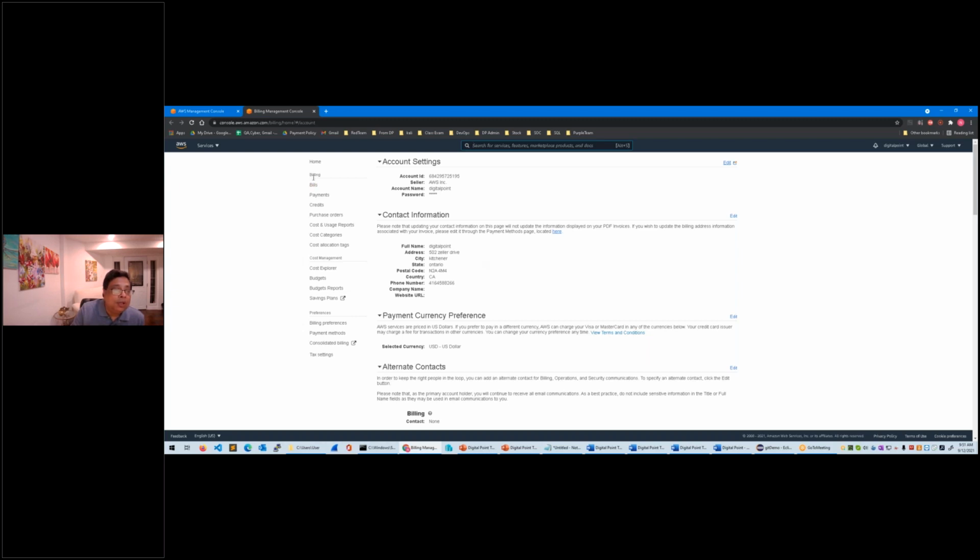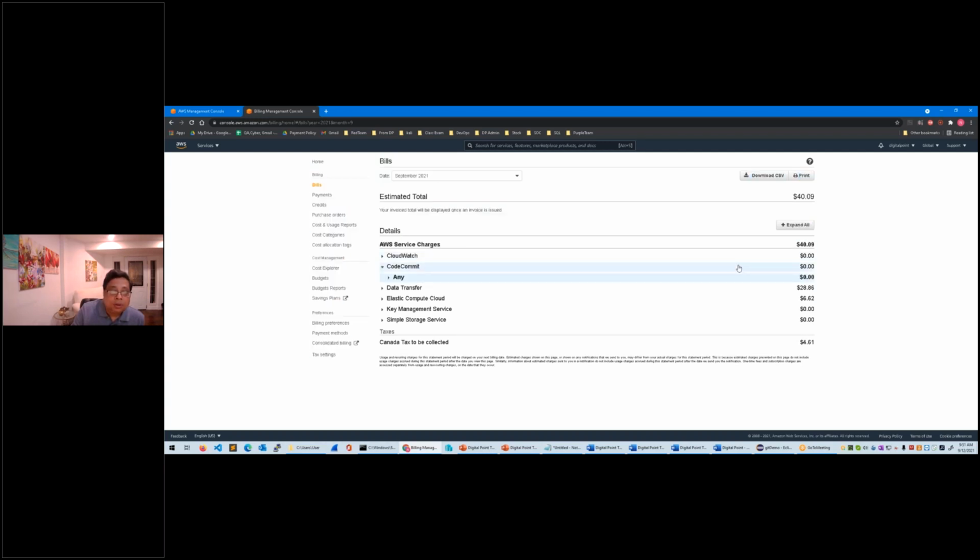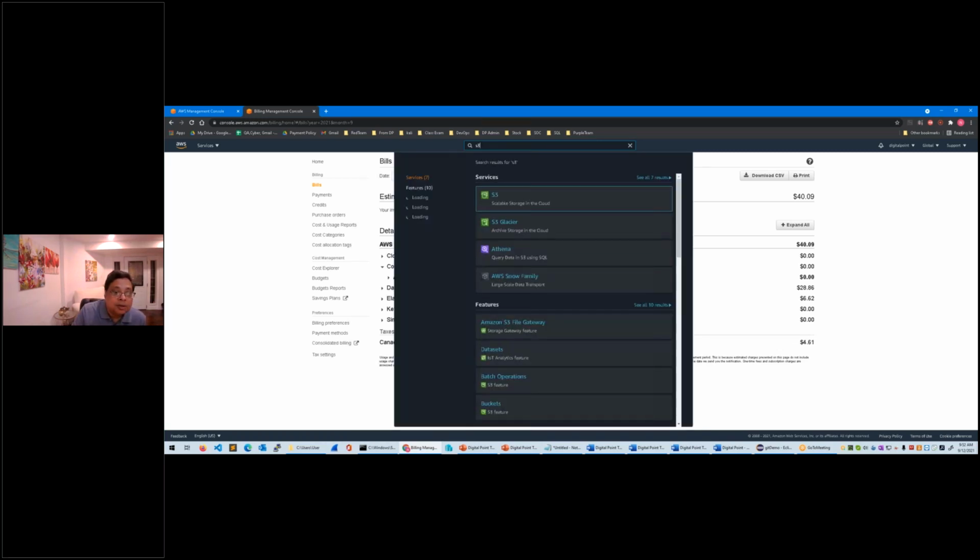If I go to my billing section, look here, it looks like they charged me a little money. Probably because I forgot to delete something. Yesterday I was taking a class and I forgot to delete that. What is that? An S3 bucket. So I believe this is the reason they charged me money.